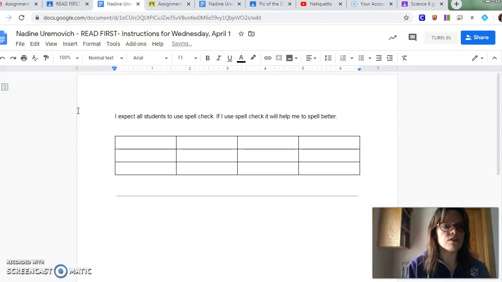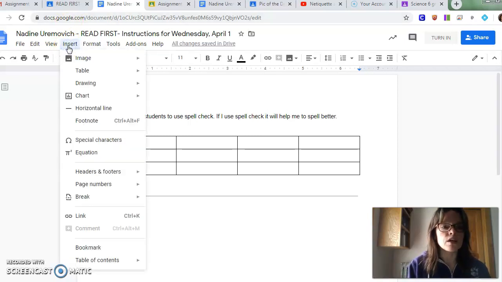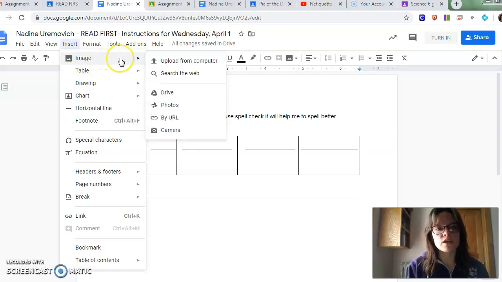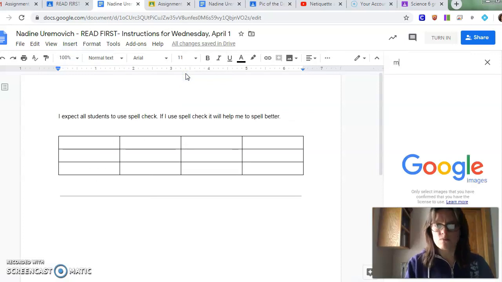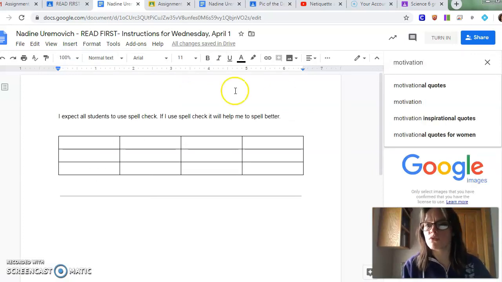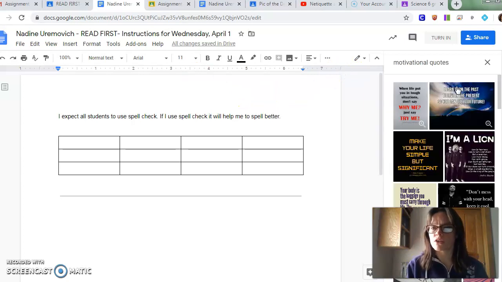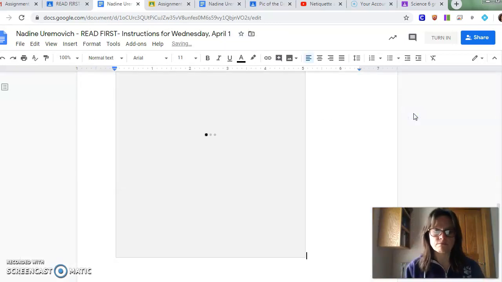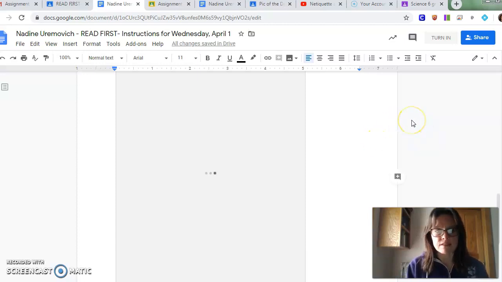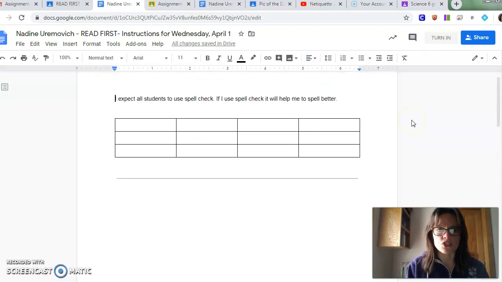You have that. Also, you can insert an image, if you wanted to look at something online, like motivational quotes. We talked about that earlier. You could just insert that in there, and that would stick it in there, and then you would be all done with it. So that'll take a little bit to get it in there, but you get the gist of it there.